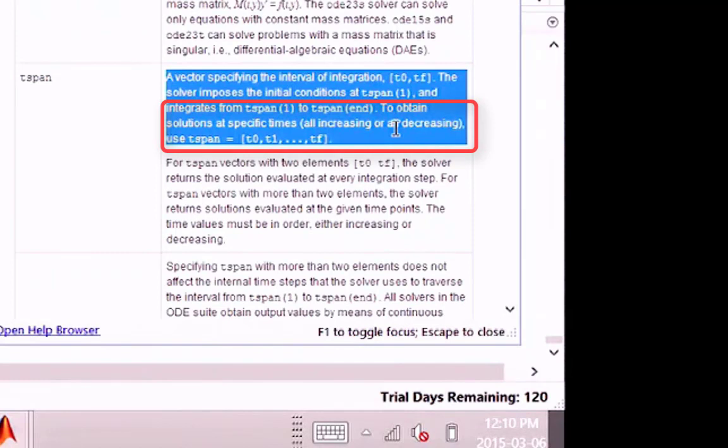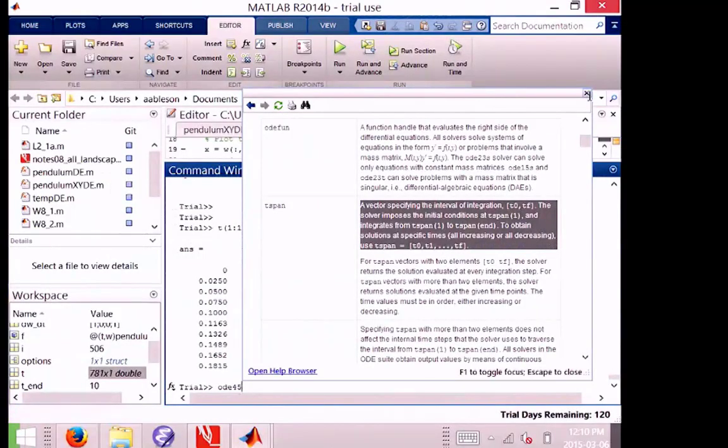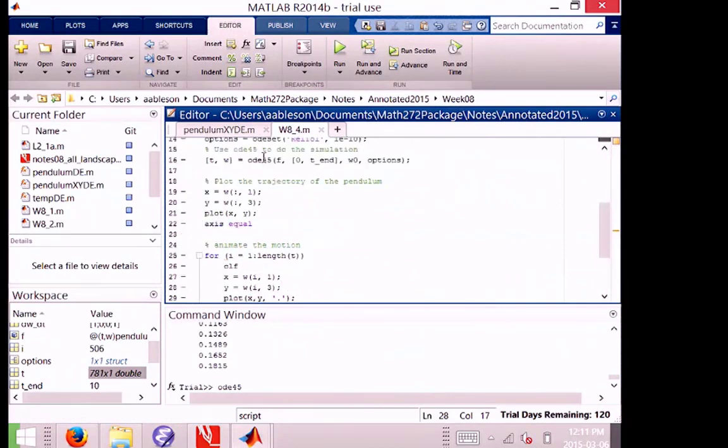To obtain the solutions at specific times, let's say every 10th of a second, you can get MATLAB to do that for you. You don't give it 0 to 10, though. You give it a vector of 0, 0.1, 0.2, and so on, out to 10. It's a tiny tweak, but it makes all the difference in the world when it comes to this animation phase, which is, where's our simulator? This is the thing that does all the solving. Instead of 0 to t end, let's say 0 by 0.1s of a second to 10.